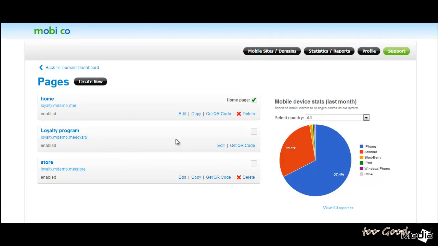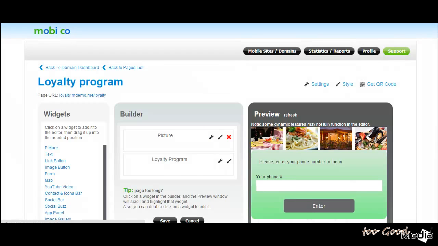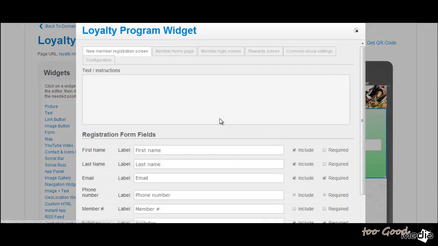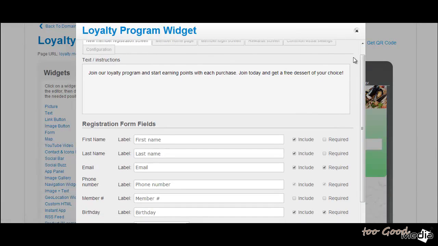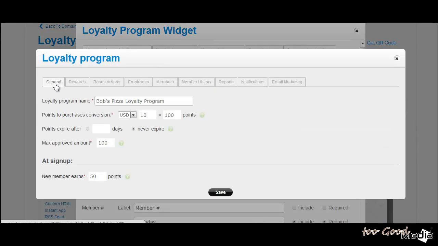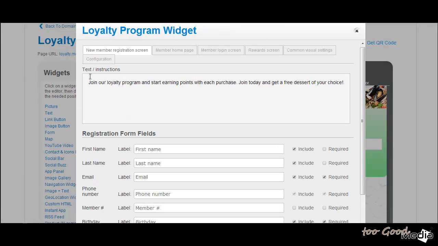So let's click on the main loyalty program page. Here you can see it with the loyalty program widget. If you click on edit, you have tabs to set different visual and text settings for this widget. And you have the configuration tab. That goes back to the tabs for configuring the rules, members, reports, email marketing, all of those aspects.